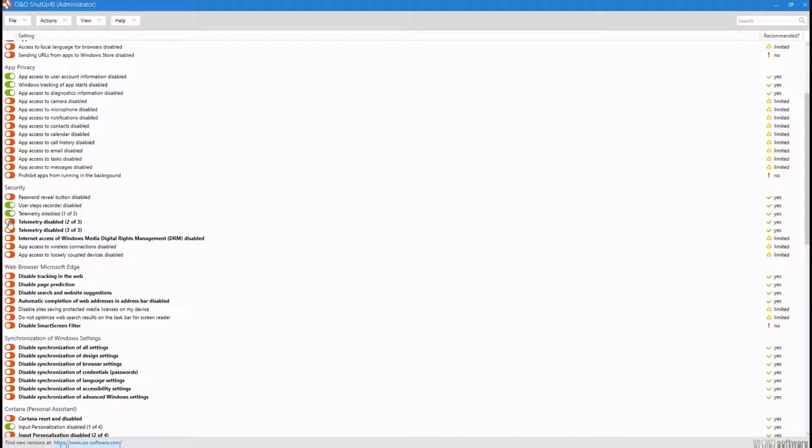Telemetry, well, that word in itself means I'm going to disable it, all three of those. And again, we're into some limited ones. Internet access of Windows Media Digital Rights Management, DRM. I don't use anything DRM enabled. I refuse point blank. App access to wireless connection disabled.